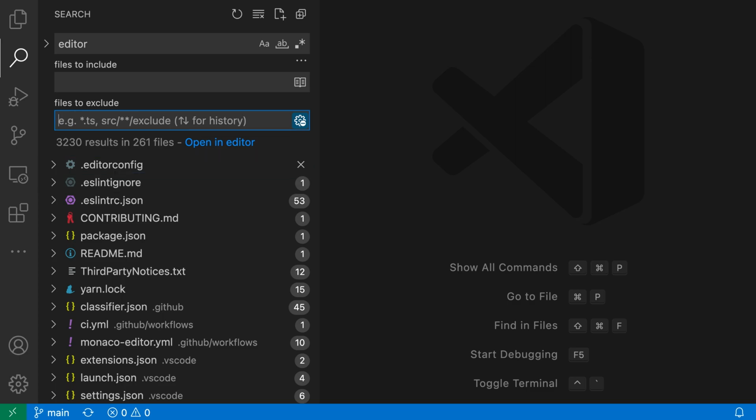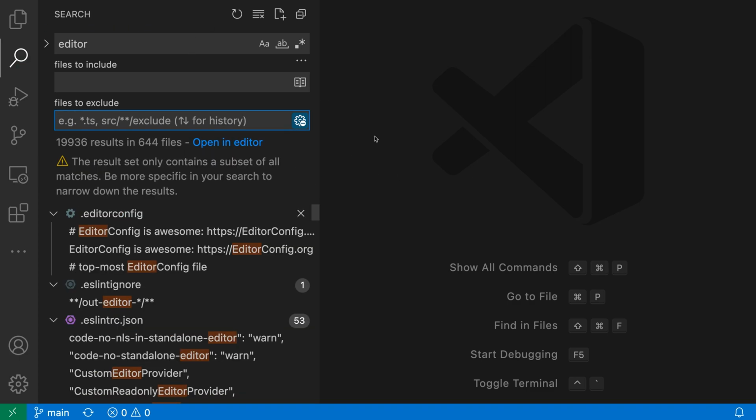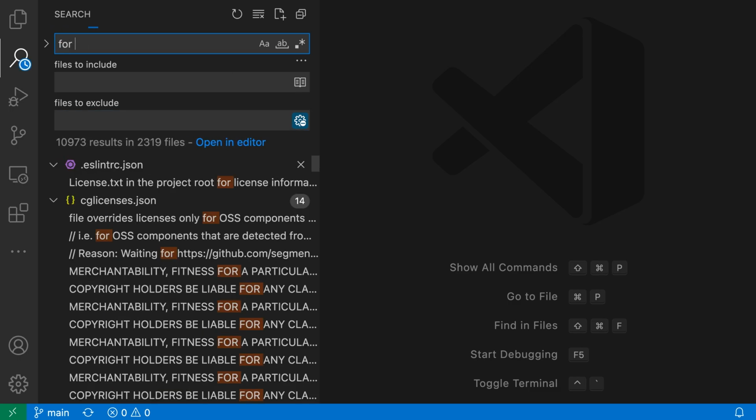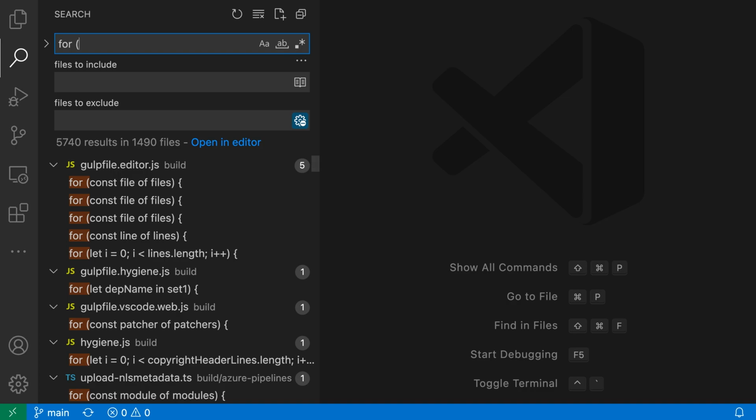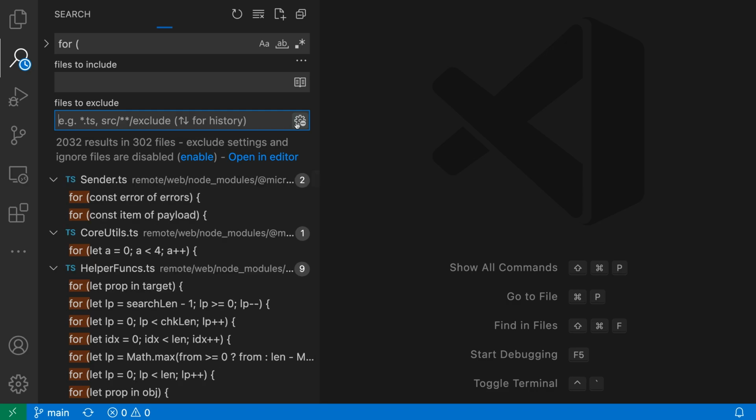Now that is VS Code's default behavior, but if you wanted to, you can actually disable that. So let's perform a search for something like "for" followed by a space and then an open paren to search for things that look like for loops. Let's say that we now wanted to really find every single occurrence of this text within the workspace and search everything, including the node modules folder, just search everywhere no matter what. I can go to files to exclude here and turn off the use exclude settings and ignore files option. If I turn the setting off, it is now going to search through everything inside the workspace.